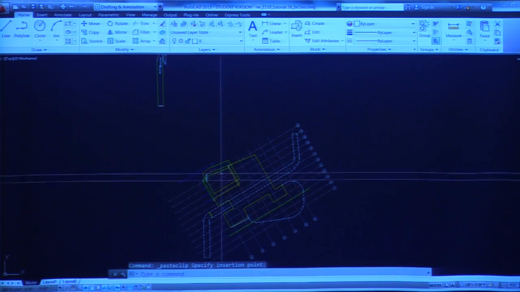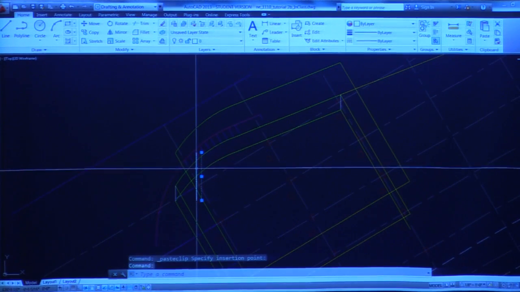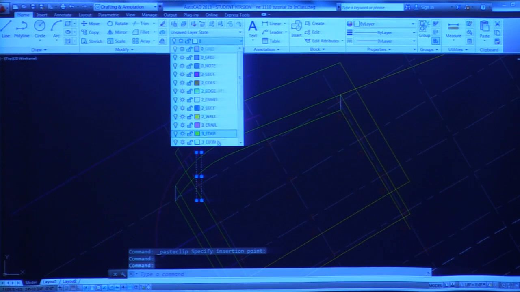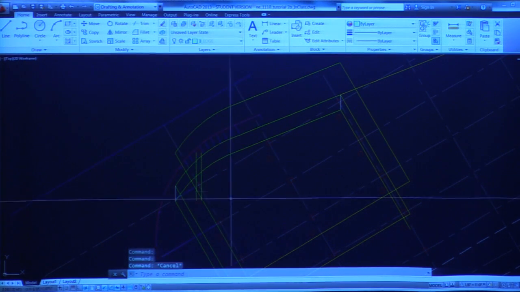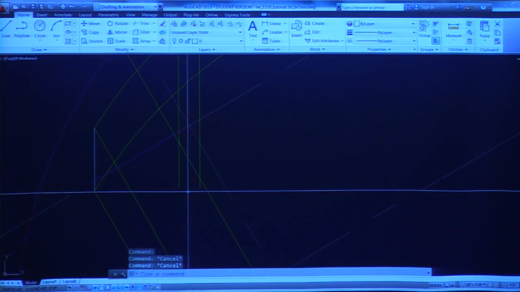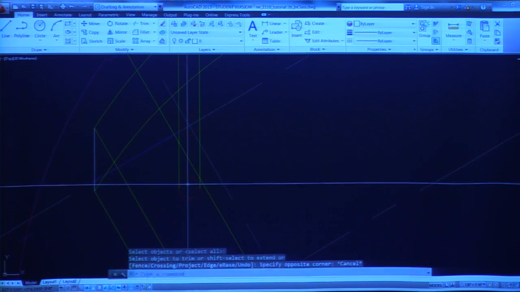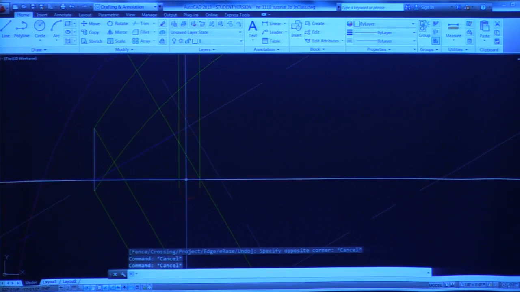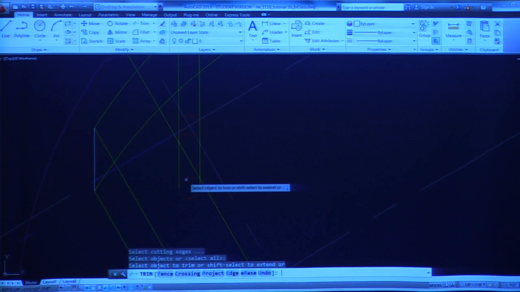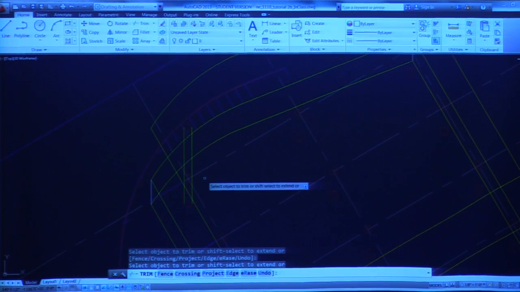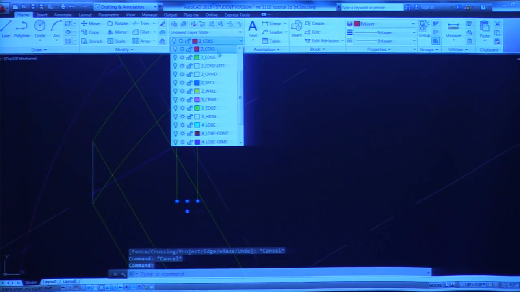And so the layers are all there now. I'm going to pick these guys and put them on 3, which is 3D edge. I can trim this. So here's the thing with trim. If I type TR and hit my spacebar twice, I don't have to select anything to trim between. It automatically trims whatever I select. So that's a good little tool.